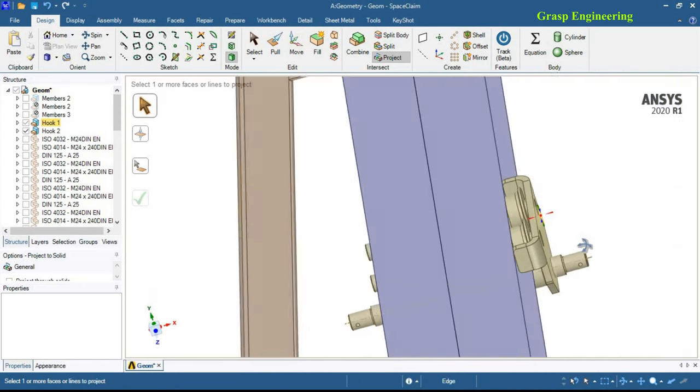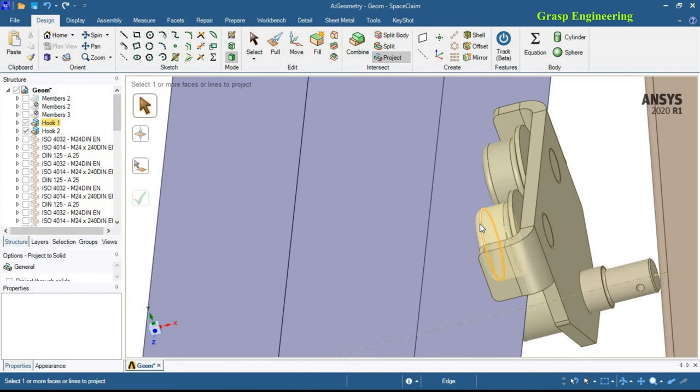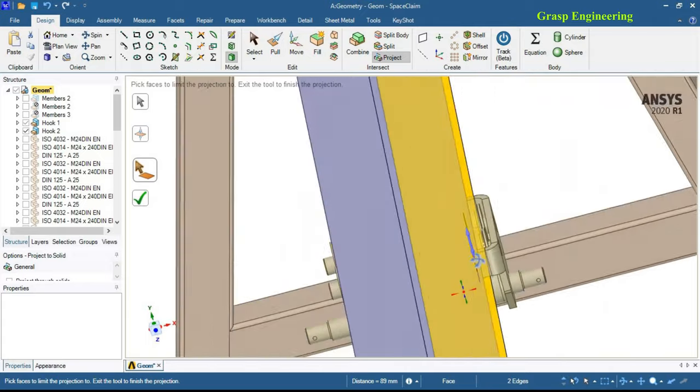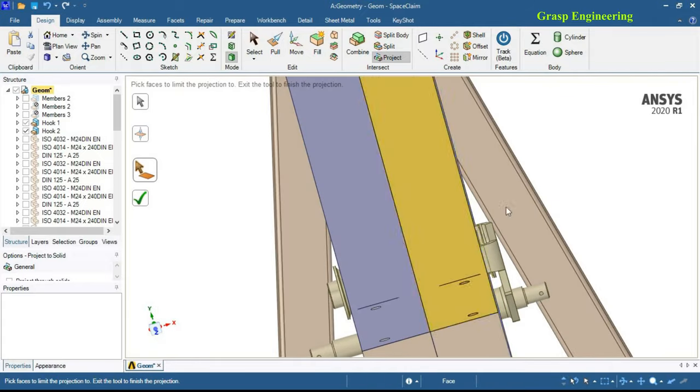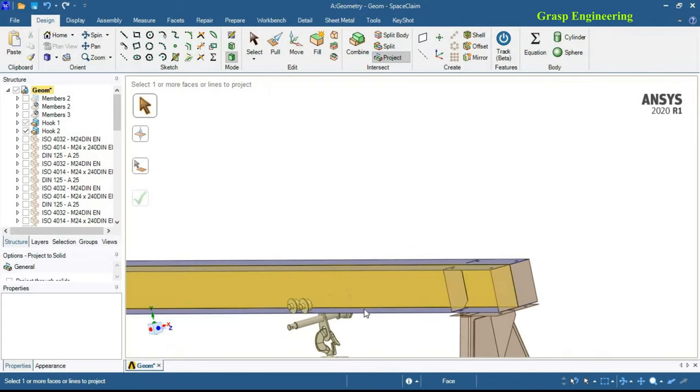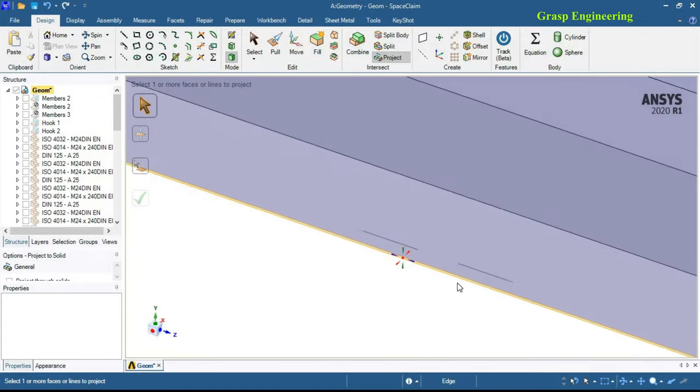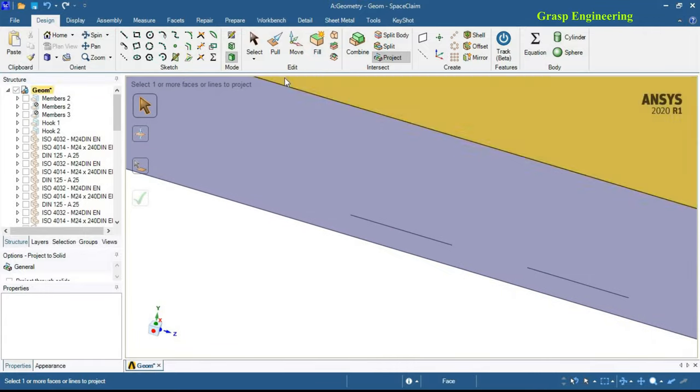Now similarly repeat on this. Select face normal like this, select direction and face generate. Okay, now hide the hook. Now if you see here, we have created these two spots. So just simply split this, use the split option.